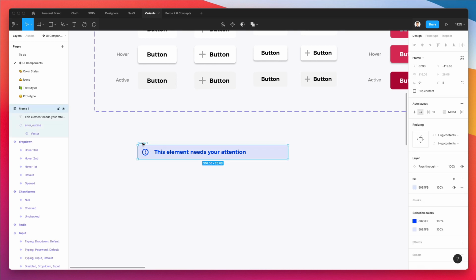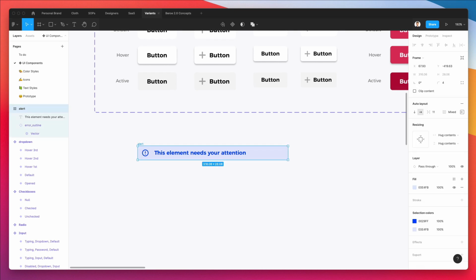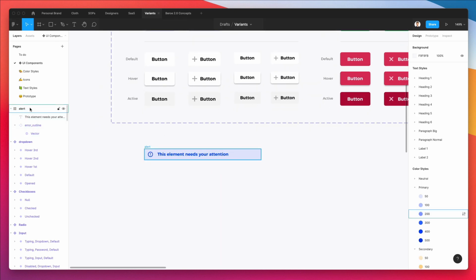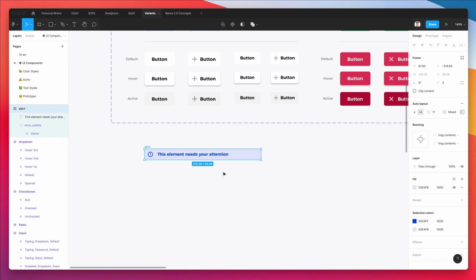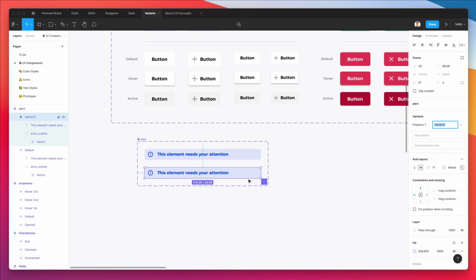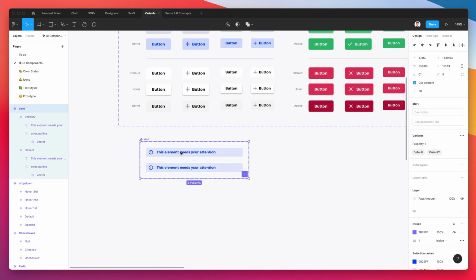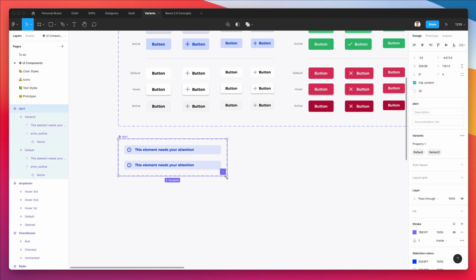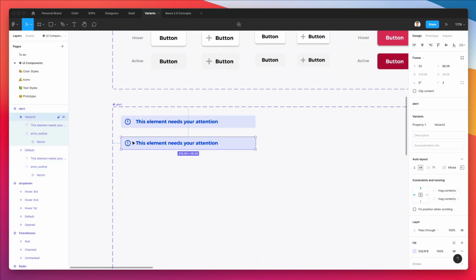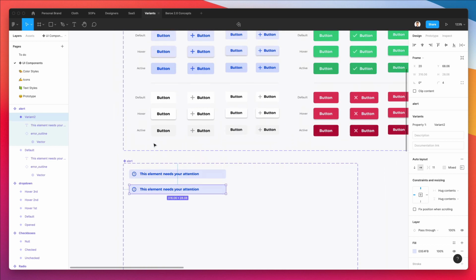All right, so we have our basic alert, and what we're going to do next is turn this alert into a variant. In order to do that, we need to create a component, and then this alert is now the master component. So we can now see the variant option, and we can create our different variants of this alert. I'm going to make the variant section bigger so that it's easier to work around.